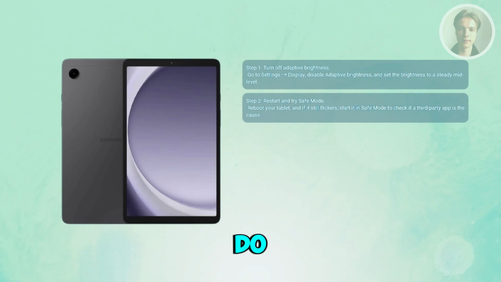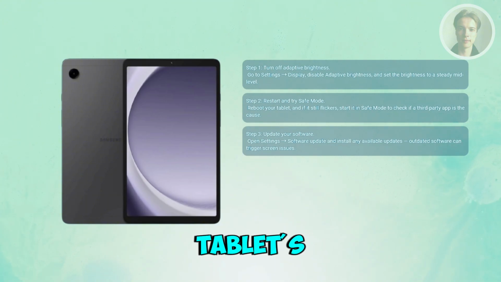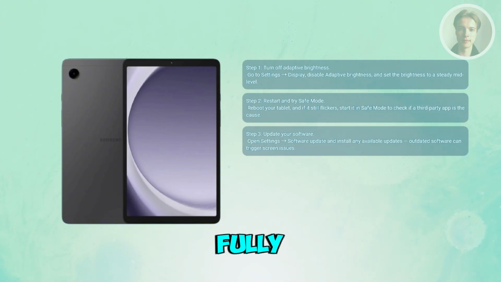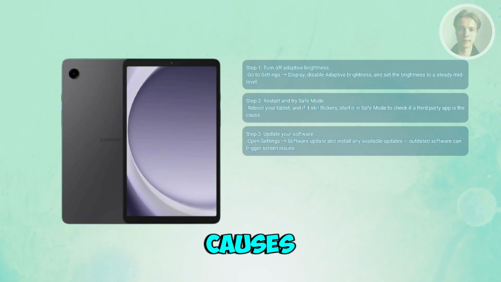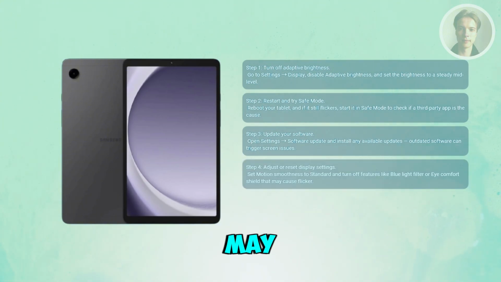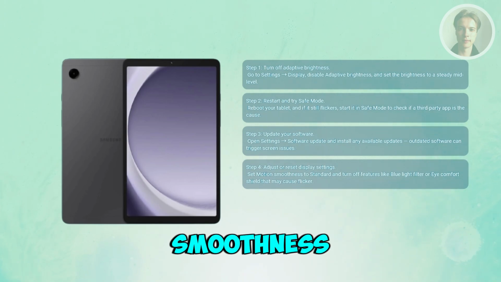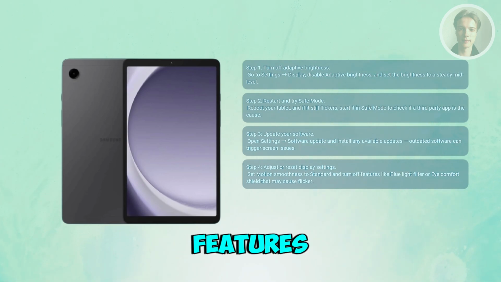Next, go to your settings, then software update, and make sure your tablet's operating system and apps are fully updated. Out-of-date software often causes screen glitches. In some models, you may need to clear the system cache or change display settings like motion smoothness. You may want to set it to standard, or disable any blue light filter as well as eye comfort shield features.